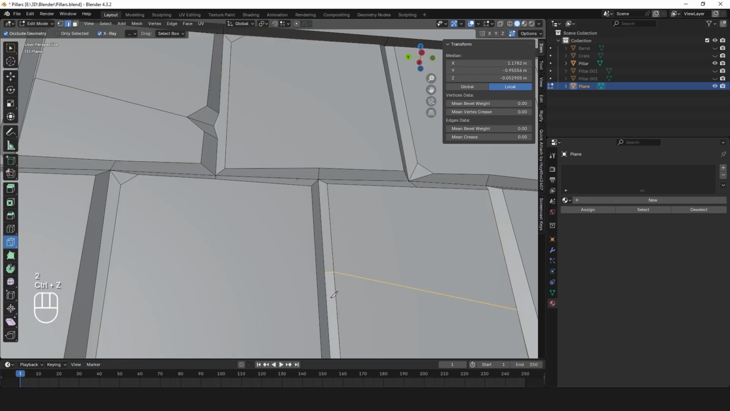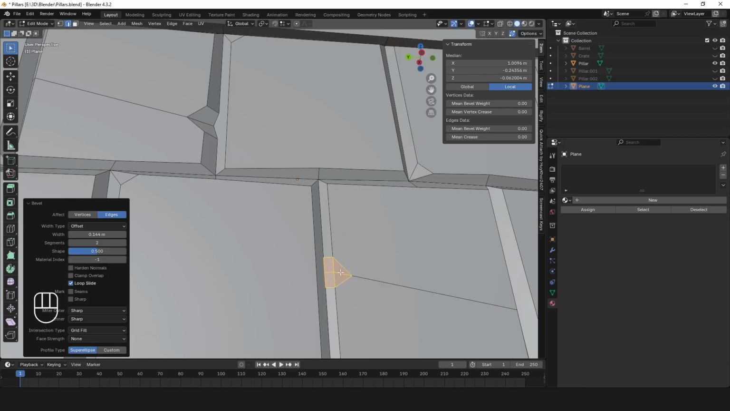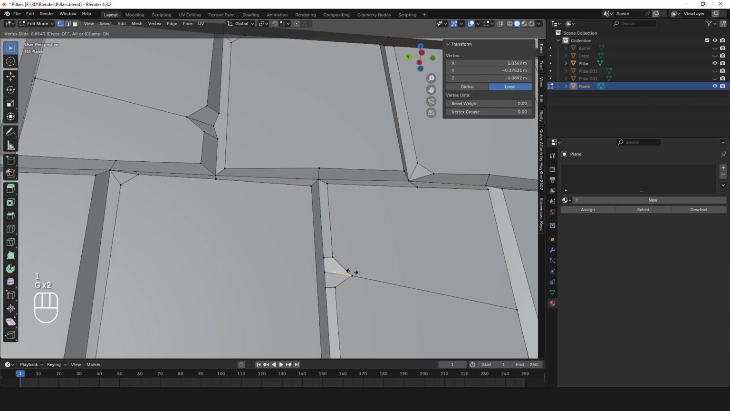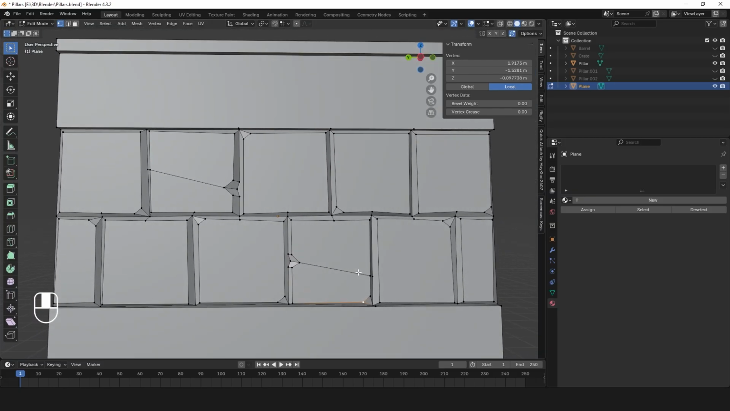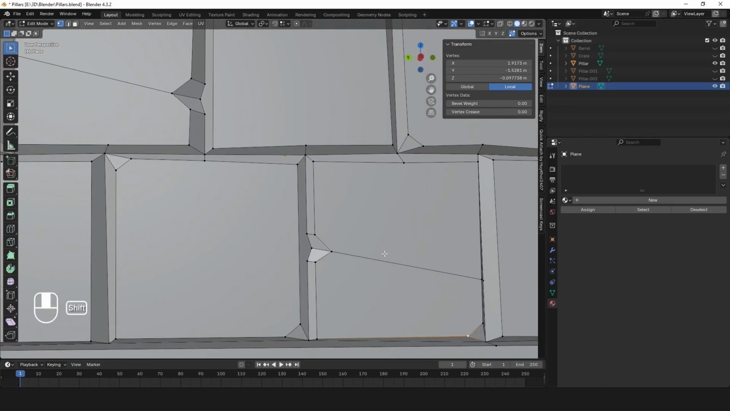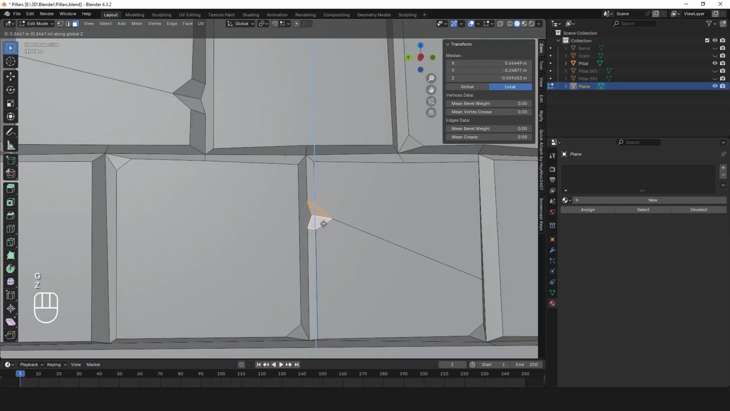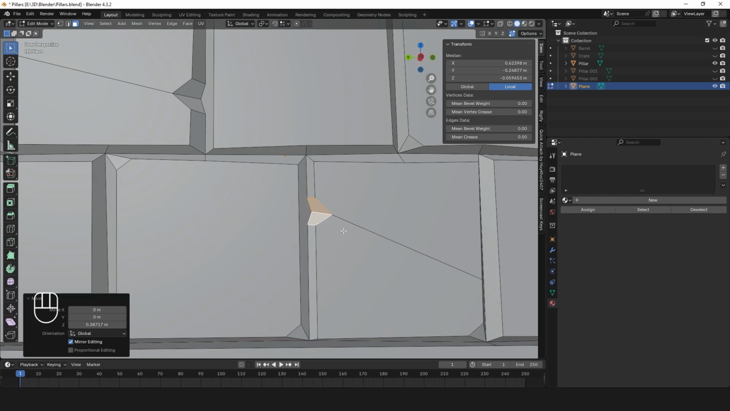Oop, don't want that. Bevel, bring it in. I don't use my scroll wheel this time. 1, GG, and GG just to bring it in. And I might actually GZ, just move this one up a bit.